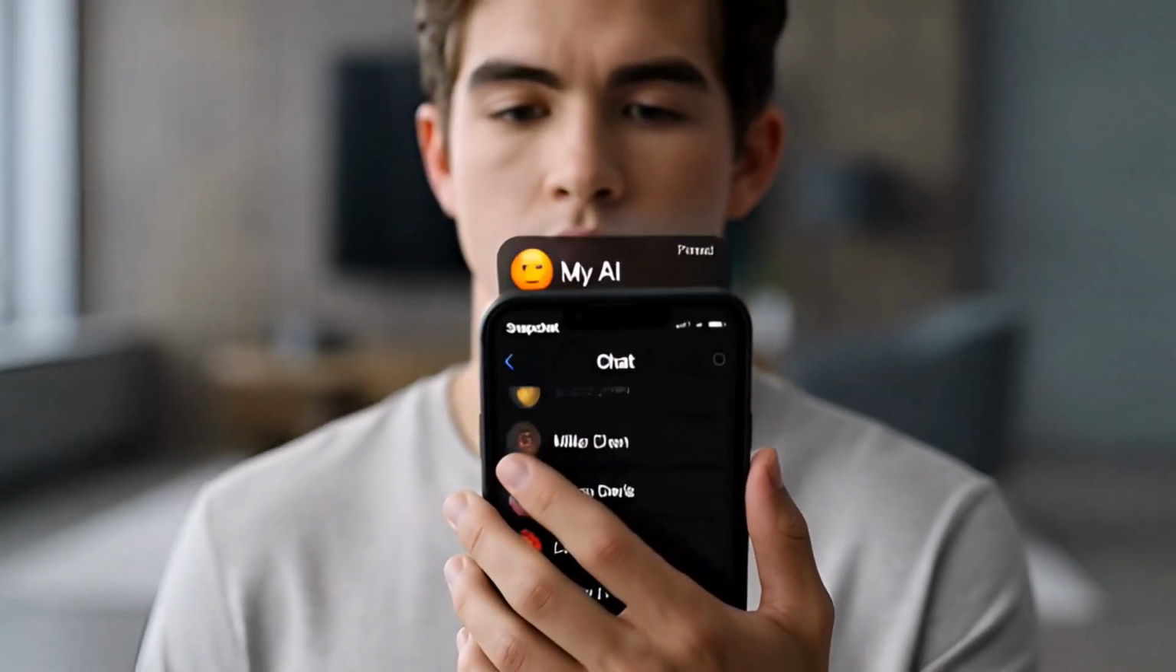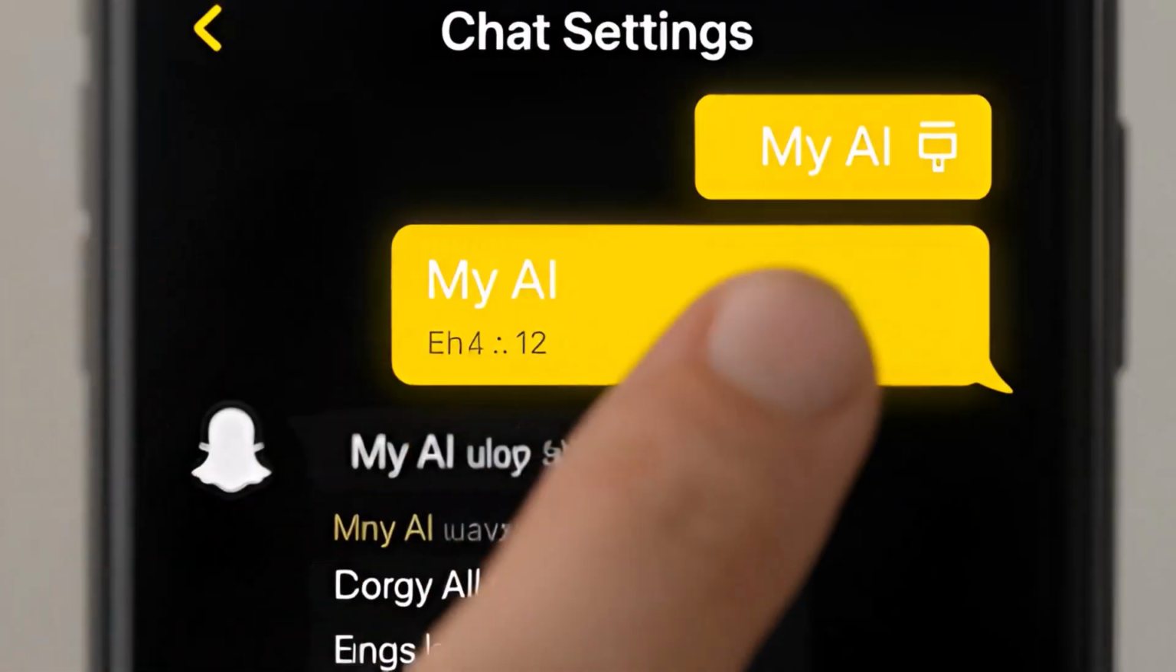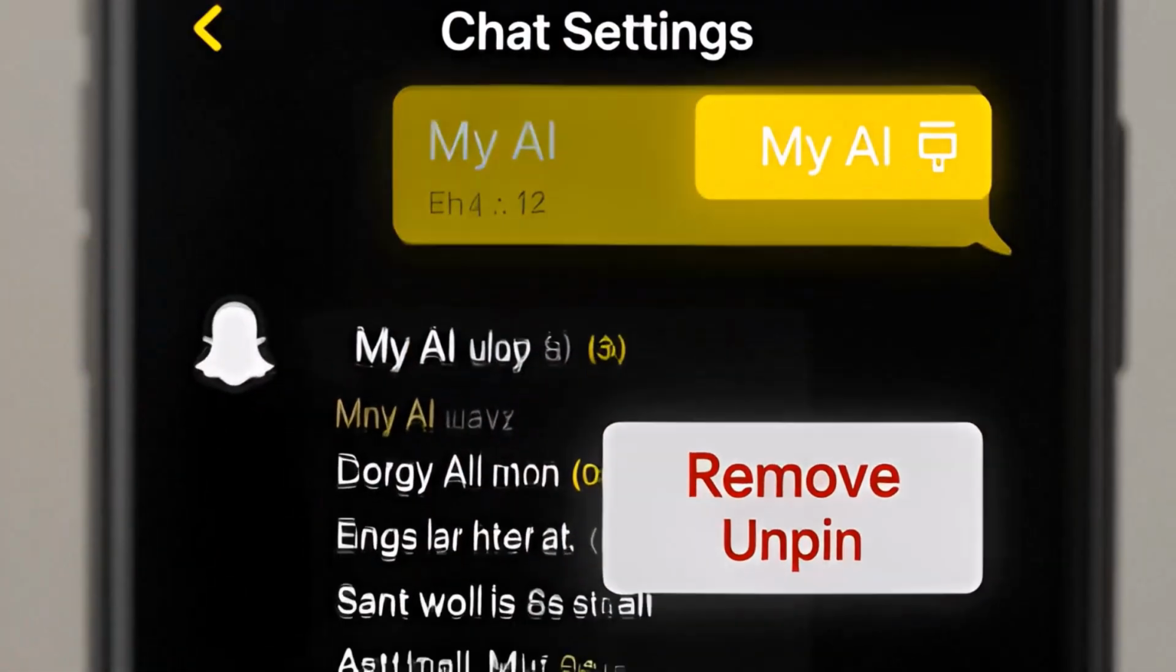Annoyed by the My AI chat always sitting at the top of your Snapchat? Today I'll show you how to remove My AI from your chat feed quickly and cleanly.